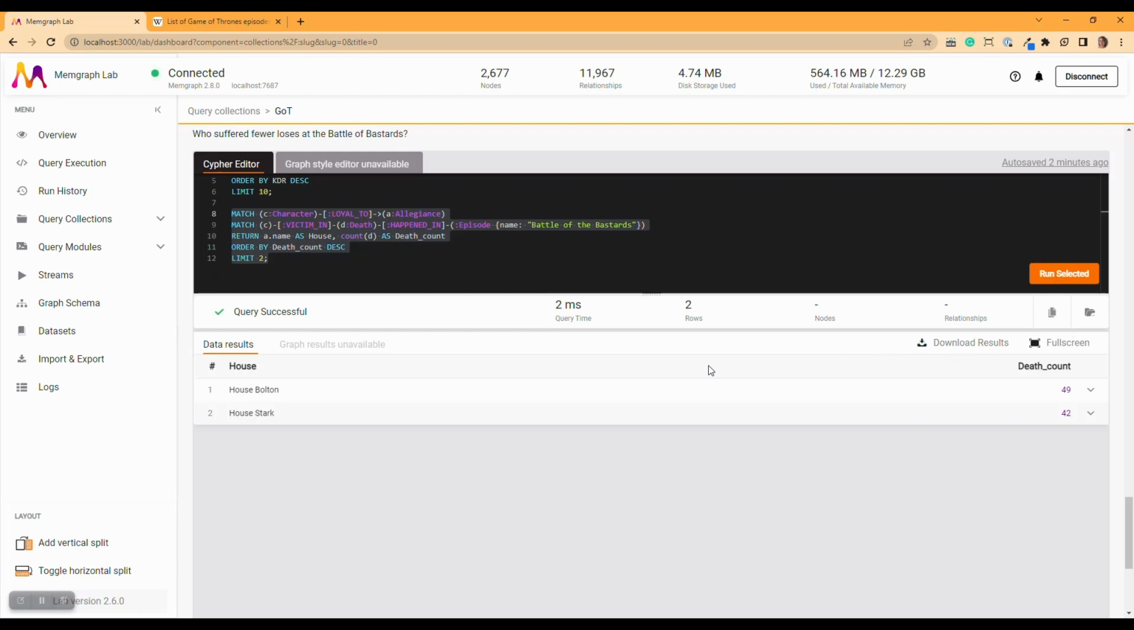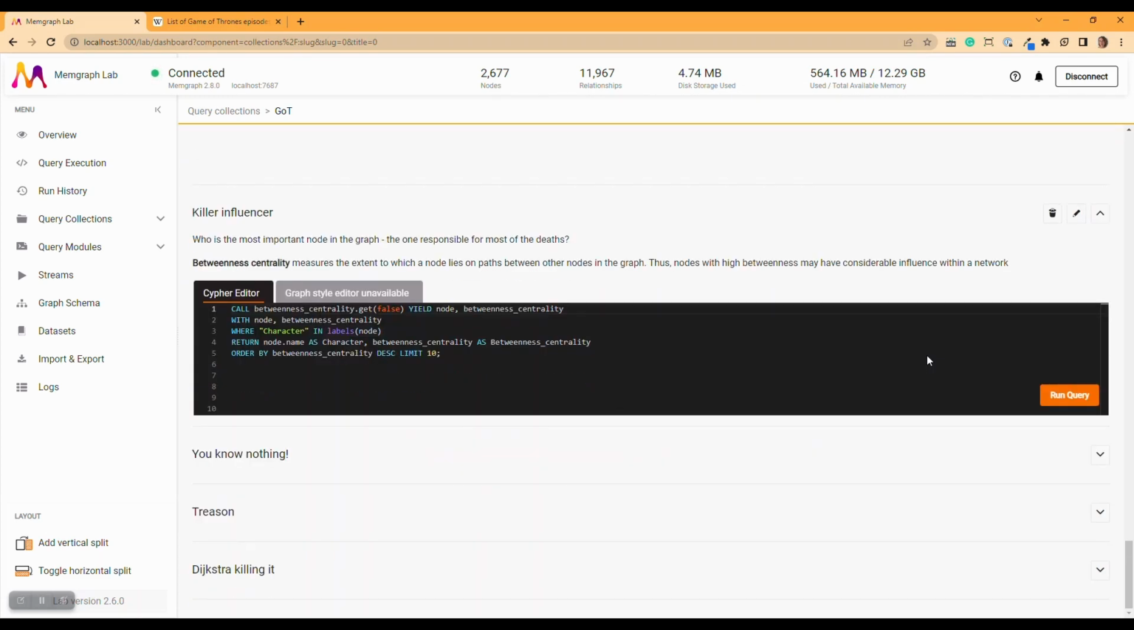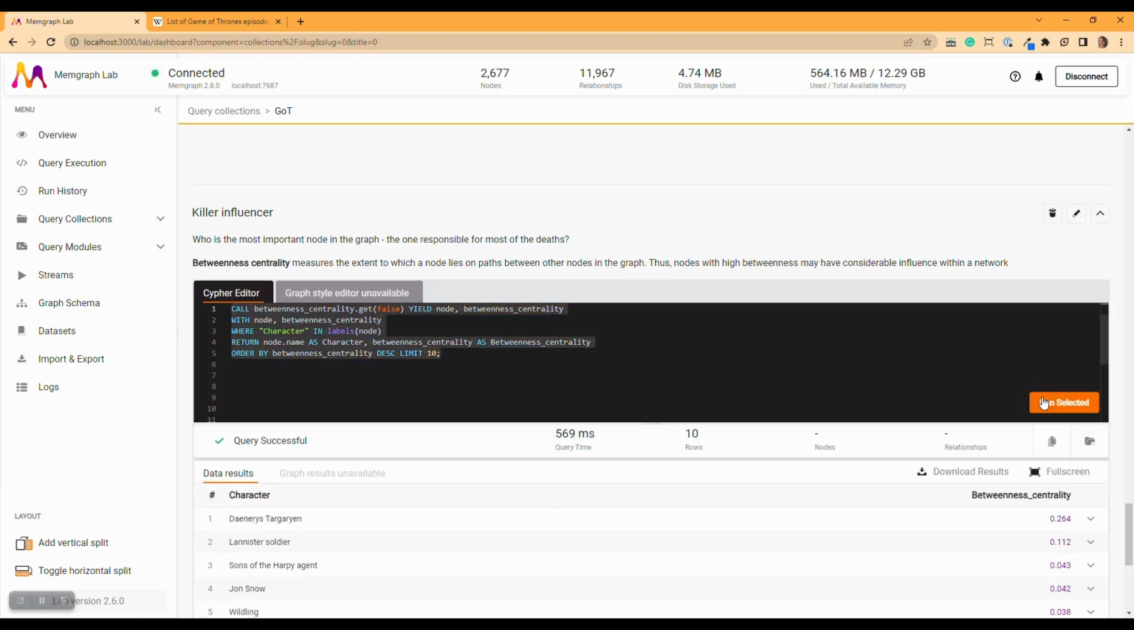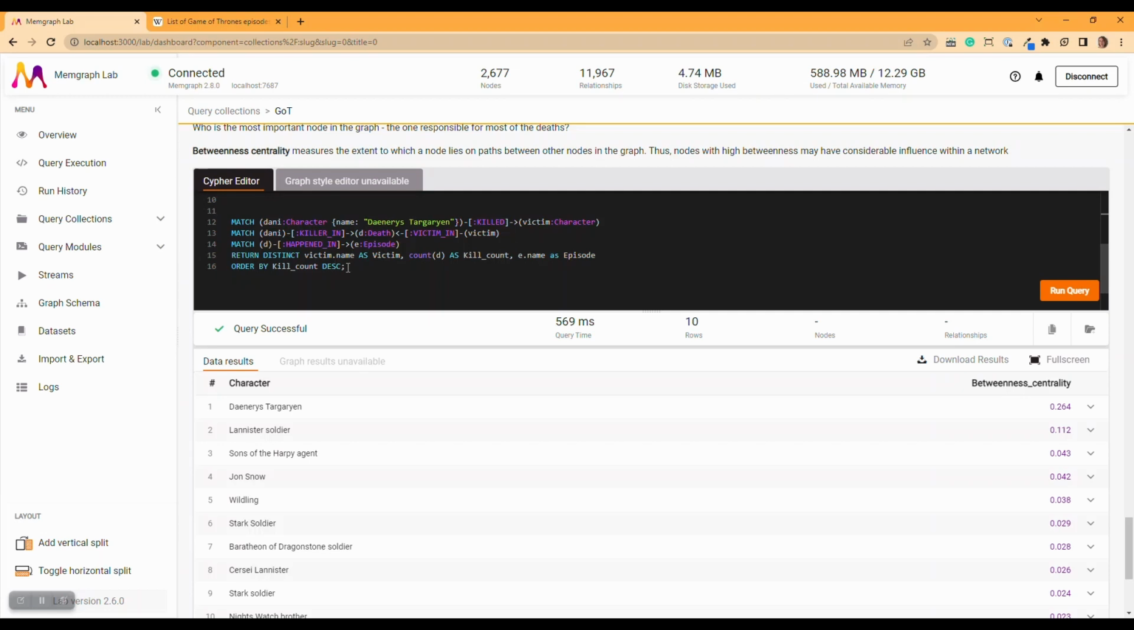As this whole dataset is about killing, we are going to look at the most important node in the graph, the one responsible for most of the deaths, because that's the killer influencer. And we are going to do that by using betweenness centrality. So we are going to call betweenness centrality on the whole graph. We are going to find the character who has the highest betweenness centrality. Do you know who it is? Can you guess? It's Daenerys Targaryen, of course it is. Because she turned out to be the Mad Queen. Let's see just how many people she killed.